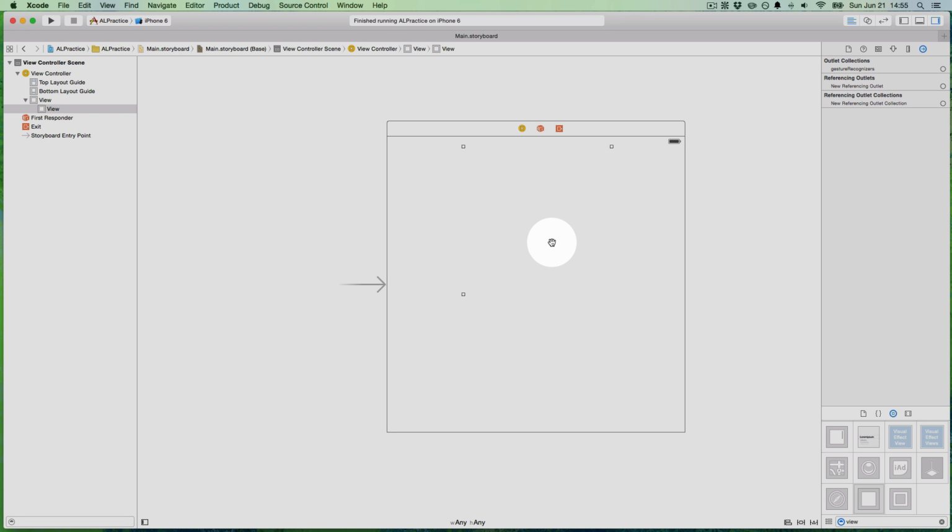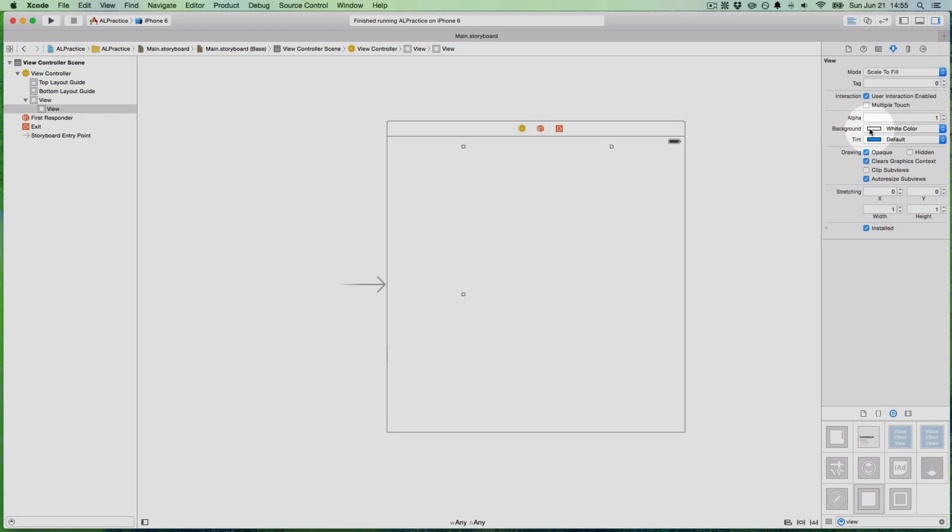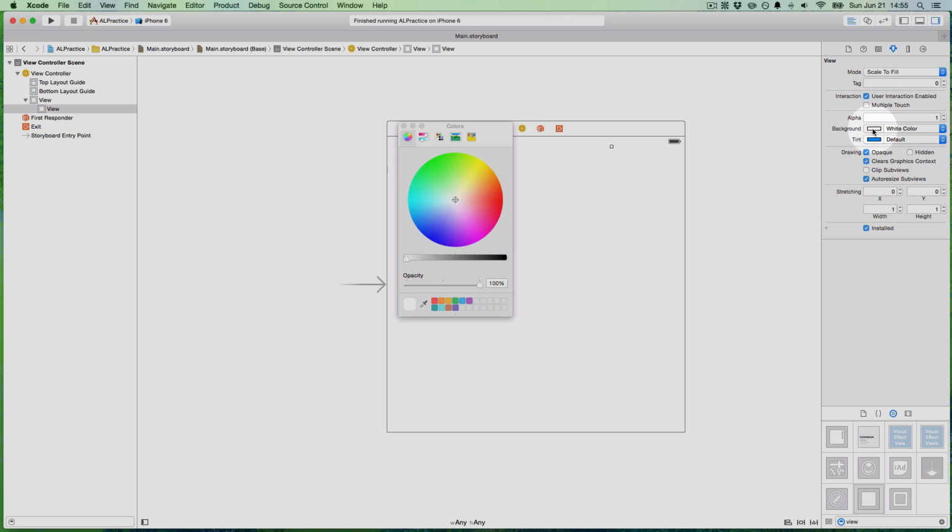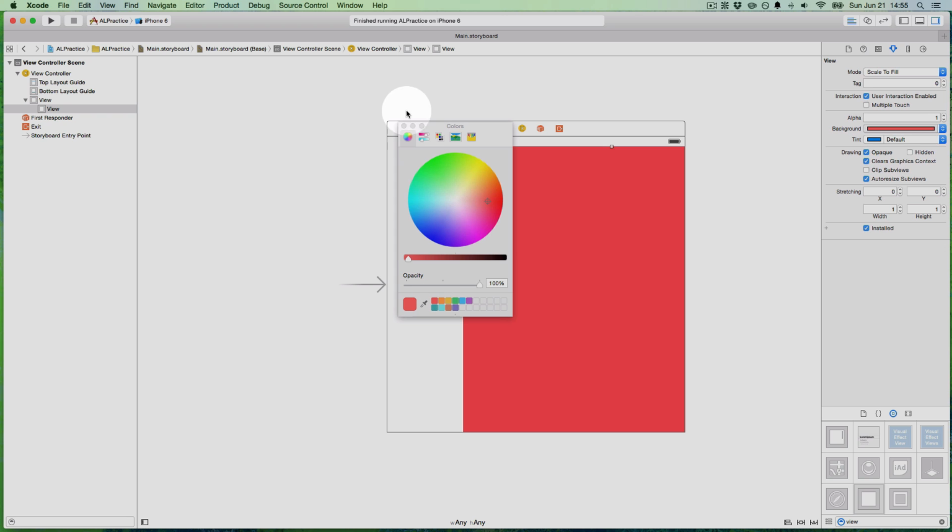But it's white on white, and that's pretty hard to see. So let's give it a color. So over here in the inspector, let's go to the attributes, and then down to background. And you can click on that to open up this color wheel. Now I've got some colors already saved down here, so I'm just going to pick red. But you can feel free to pick whatever color makes you happy.